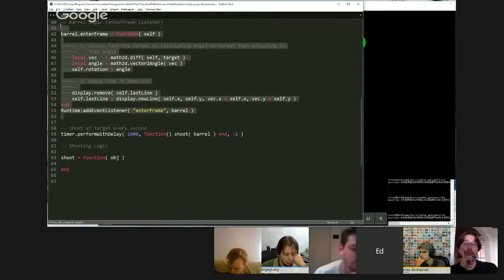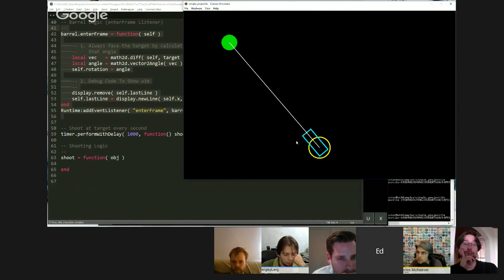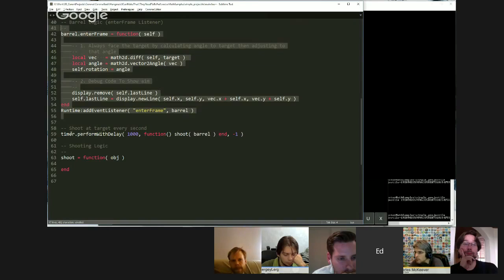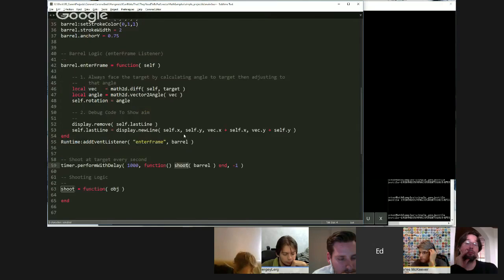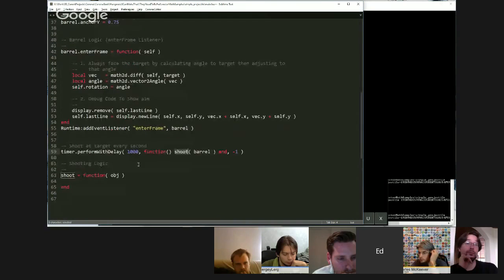So now that's all that's left. This is all the job of the enter frame listener at this point to do, is it needs to point us in the right direction. To fire, what we're going to do is we're going to create an infinite timer. So we have a timer perform with delay every second, and then we have a closure, and inside that closure it calls shoot, which we forward declared at the top. We haven't created an object or a body for it yet, and we're going to pass in the barrel, and I'll tell you in a moment why, and end, and then -1.